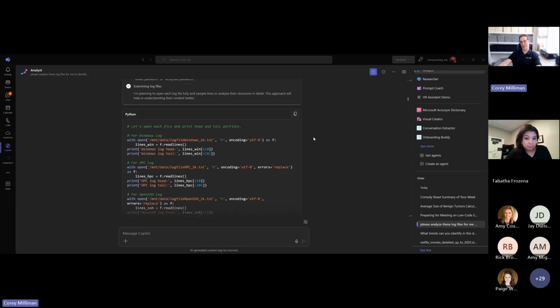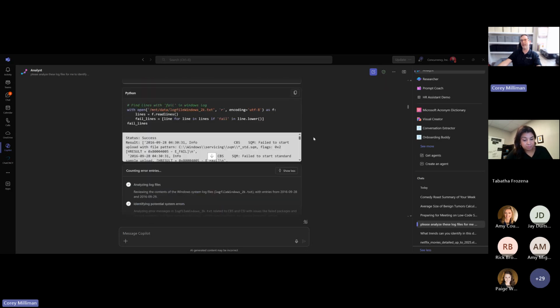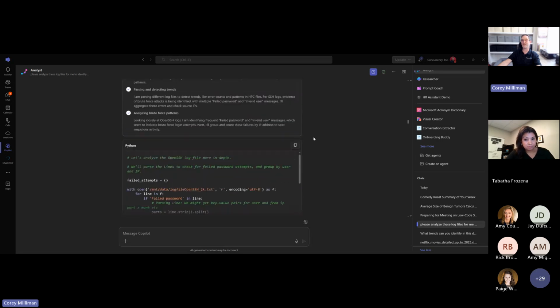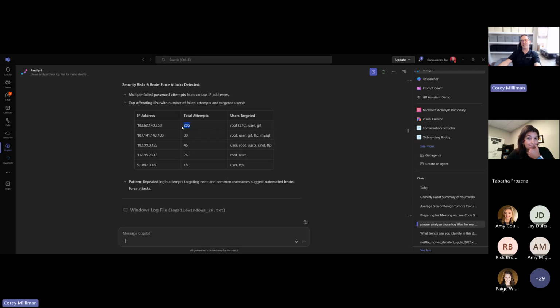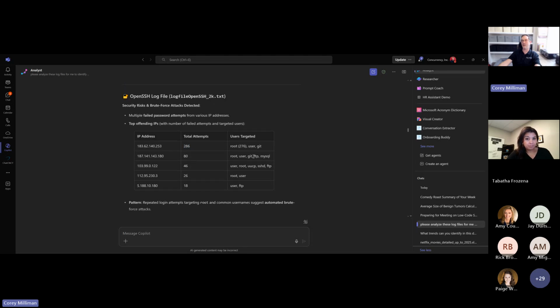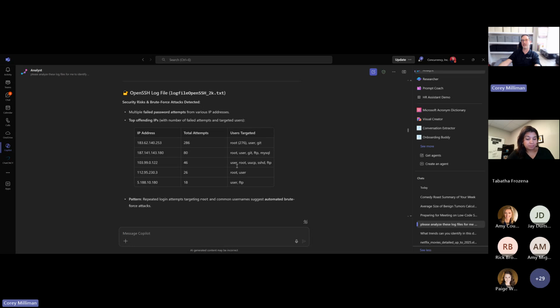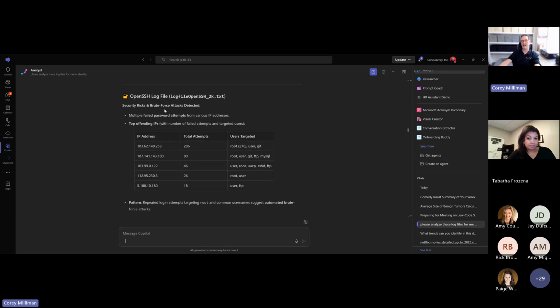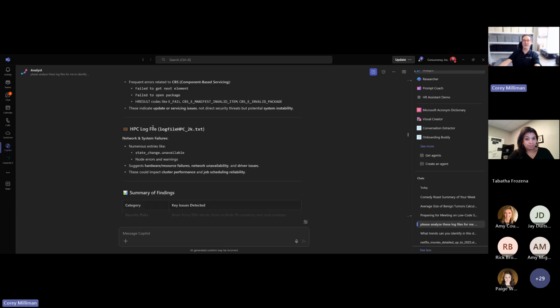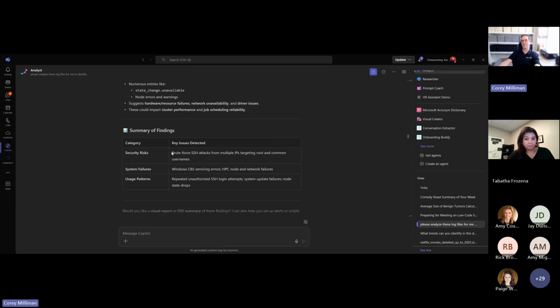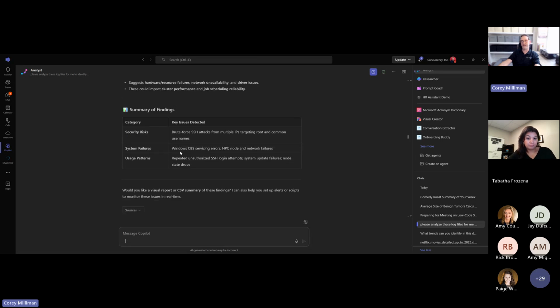And again, this took some time. We went through a couple of iterations. But after it completed this analysis, let's keep scrolling here. It gave me an analysis of each log file. It showed me how many failed login attempts there were and where they came from, what users were targeted. I see root, all these different items here for failed SSH login attempts. I see some issues with the Windows log file. And then it also gave me information about the network and system failures. So it gave me a list of brute force security risks, system failures, and usage patterns.